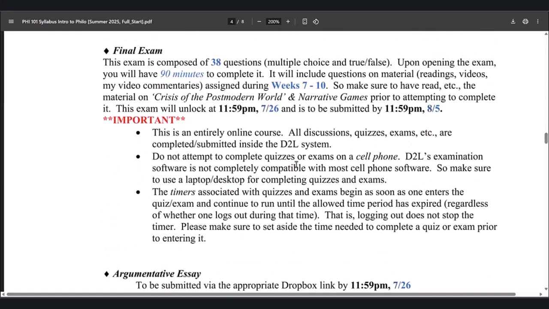Now, these important things, they are important too. All the quizzes, all the exams are submitted through D2L. It's 100% online. You also don't want to attempt to take these things on a cell phone, because on a cell phone, there's delays in the transmission of the signal. And moreover, D2L is not necessarily up to date with every single operating system, every single new phone that's released, it seems like all the time, multiple times a year. The people who maintain it just can't keep up with all that.